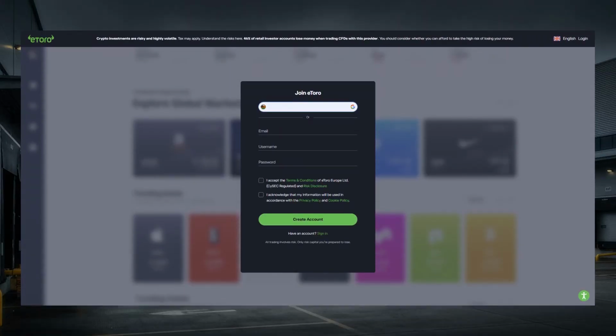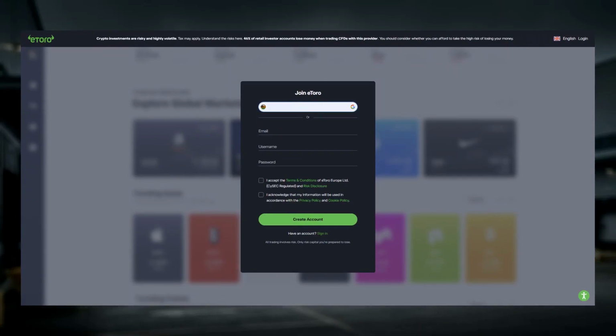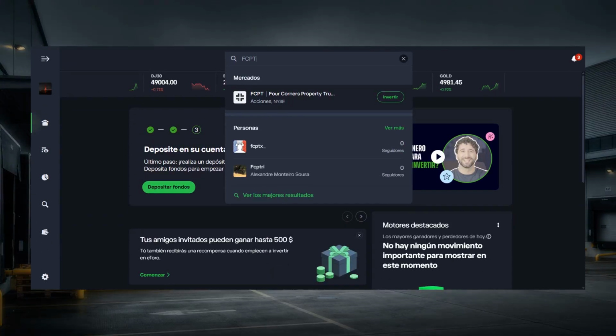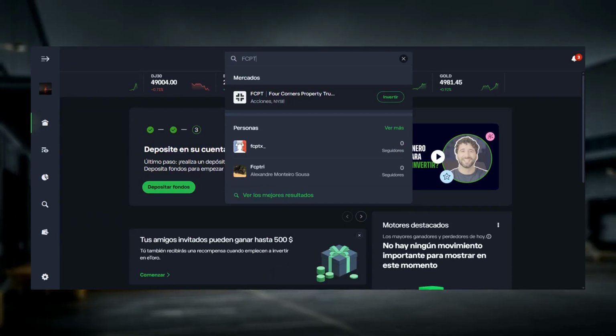To buy shares, you need a broker account. I'll use eToro as a neutral example to show the process. After registering, you will need to verify your account, usually by uploading an identity document, and then add funds to your account before buying. Use the platform search bar and type the ticker FCPT to find the right listing.